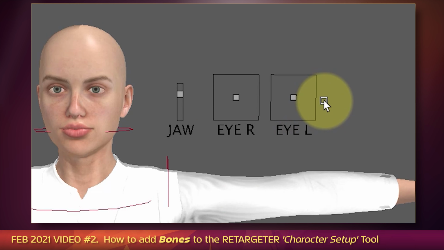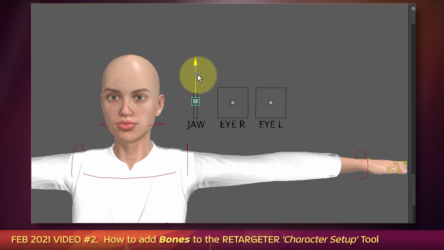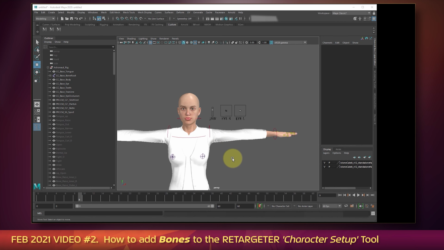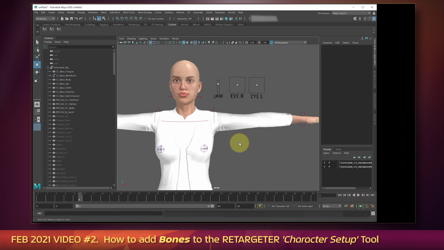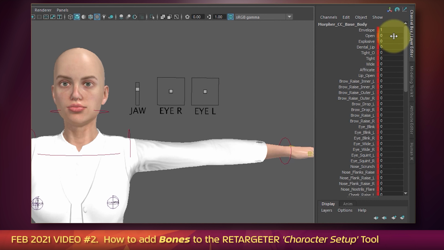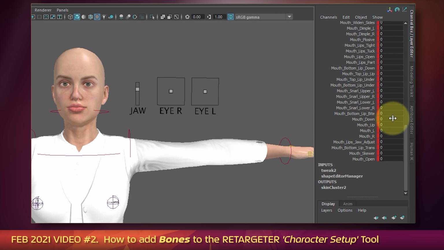And when you're animating, you're using a combination of adjusting this control for the jaw, and then these controls for the eyes. Then you're going into your main blend shape, and within that blend shape, you can then adjust all of the different blend shapes that Character Creator offers.